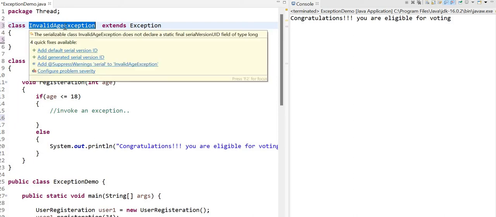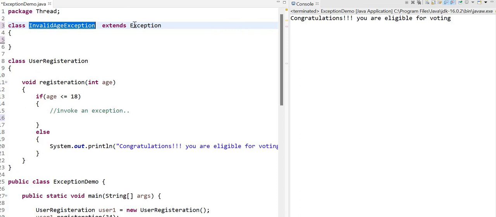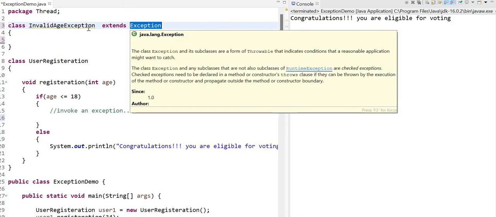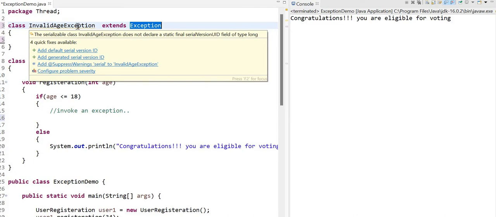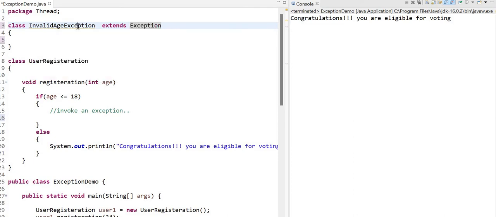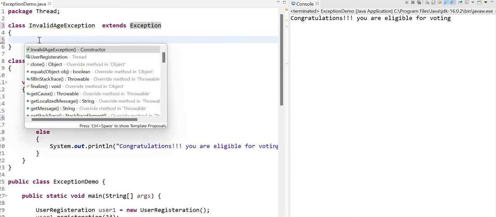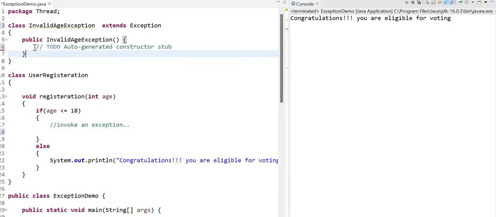So I have created a class called invalid age exception, and because it is a customized exception, we need it to extend the parent class, that is the exception class. That's what I have done over here, because every single exception in exception handling has the parent class as exception. For now I will just create a constructor over here, and I will call the super, because super, everyone knows, will call the parent constructor.